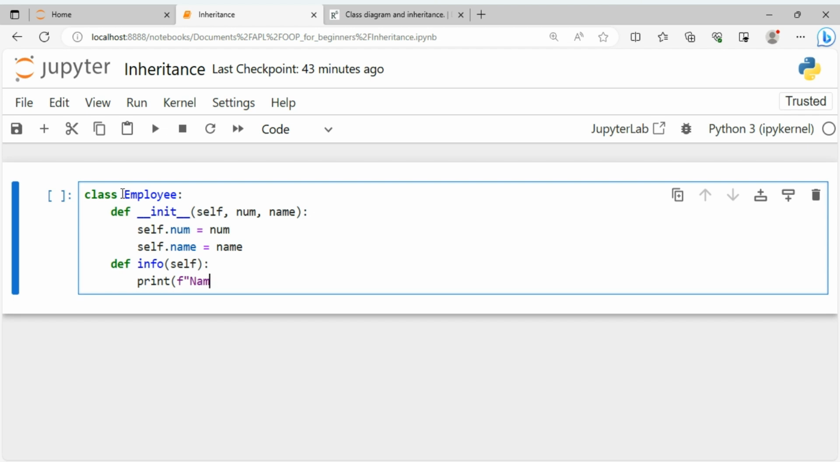name, number is assigned by curly bracket self dot num. This is the first instance variable, comma, name equals in the curly brackets self dot name, the other instance variable, curly bracket over, quotation marks over. So this info method is also defined.